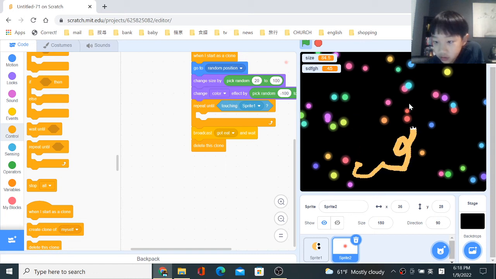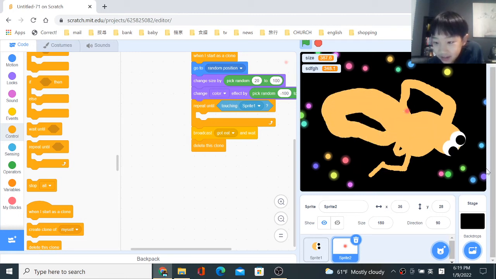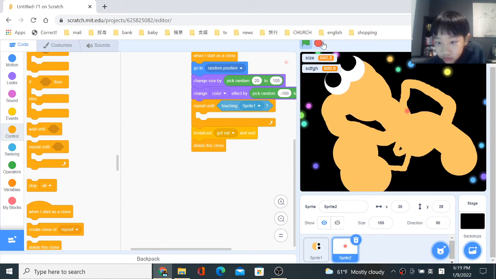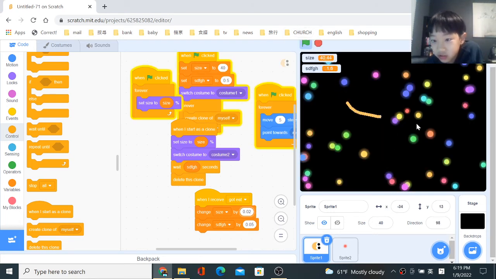Yes, it works. Whoa, it's getting very fat. Super fat. Oh, too crazy. Changing by 0.05 is good. And the sizes should be 0.02. And we just gotta keep messing with these codes until you find the perfect one.